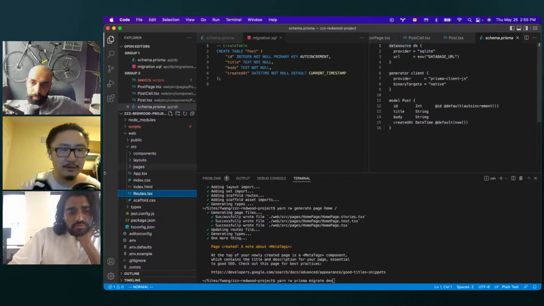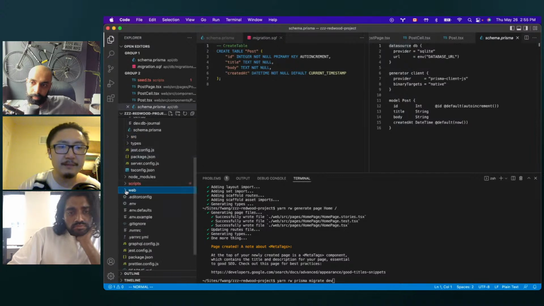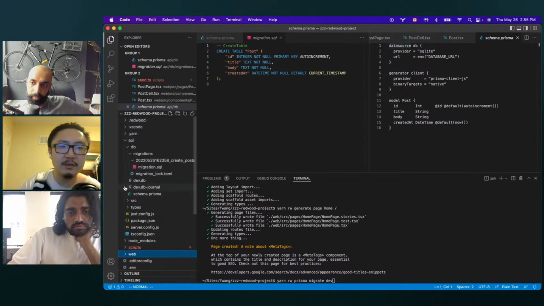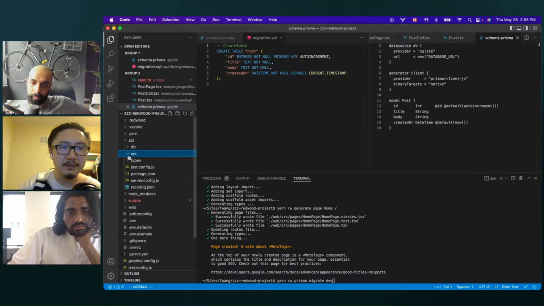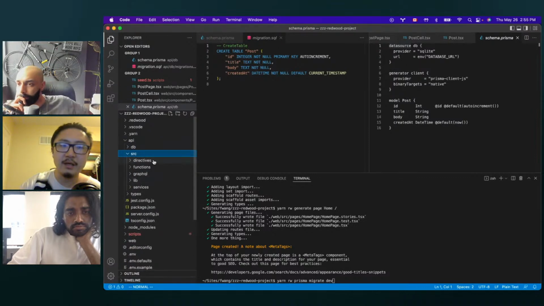And folder structure wise, it's a bit a lot, right? Quite a lot of stuff to understand, the DB, the source, but for a lot of them I don't have much idea what they are upfront, right?